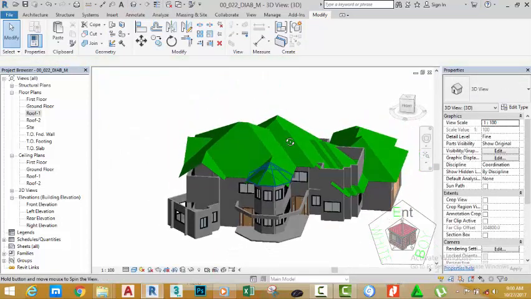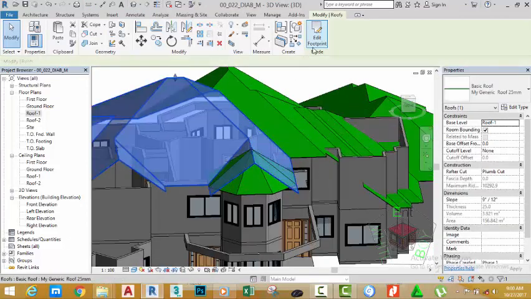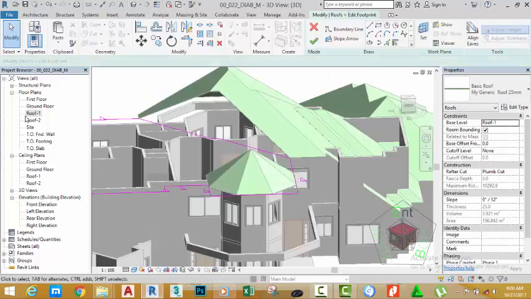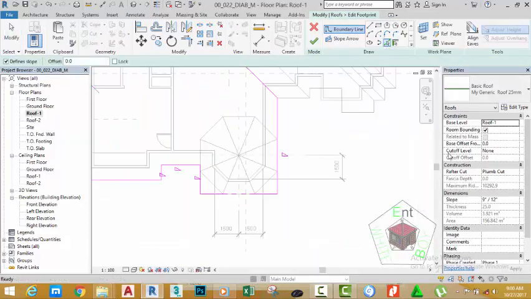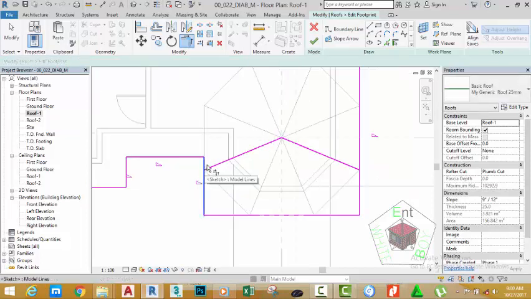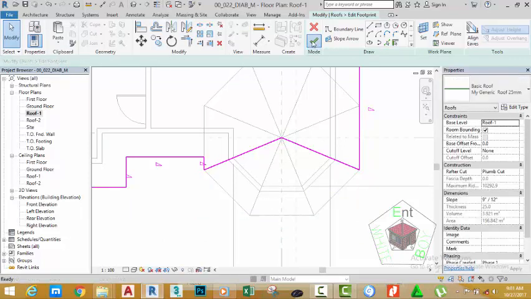Hold down the shift key and your middle mouse button to orbit around. Now select this roof and click edit footprint. Go to the roof 1, select the pick line command and uncheck define slope. Click the ridge of this other roof and this roof. Click the trim extend to corner. Select this sketch line, this sketch line, this sketch line, this sketch line. Click the modify button. Select this sketch line and hit delete on your keyboard. Click the green check mark.